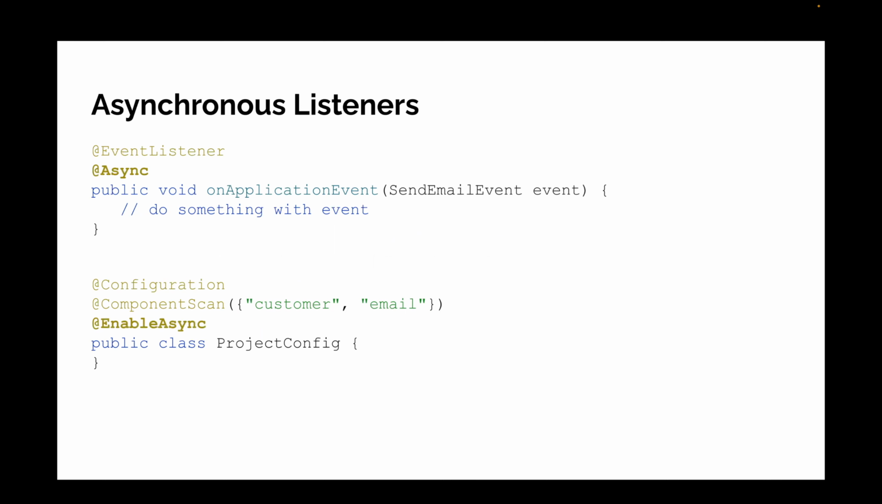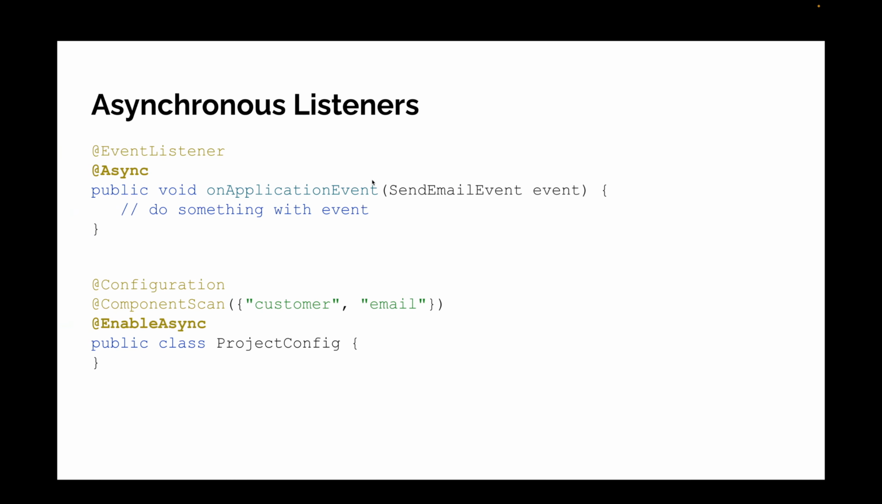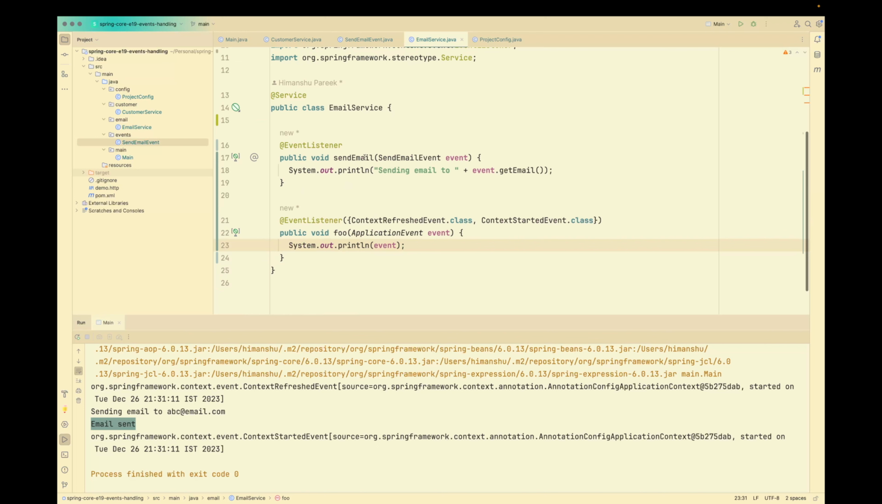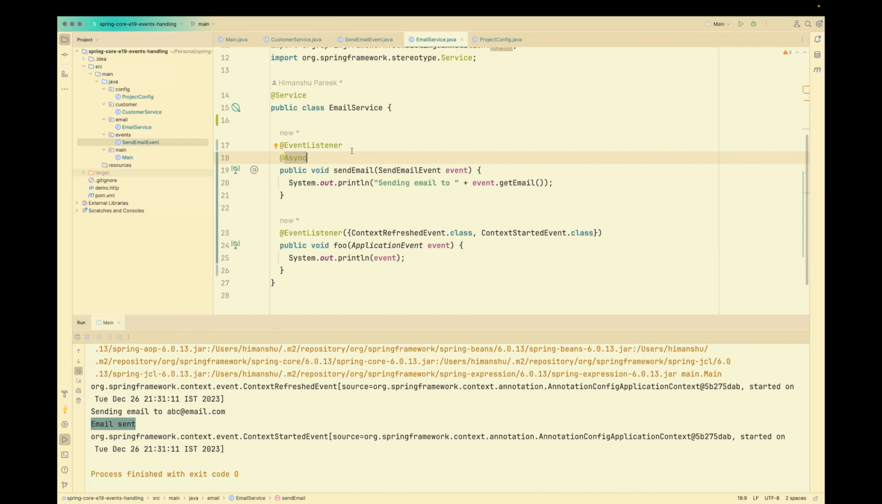Now let's see asynchronous listeners. What we usually want is to process the events asynchronously. So we want to send the email asynchronously, but we don't want to get blocked here. For that, we can use asynchronous listeners. So we can add the Async annotation on the method. This is the event listener method, so we can add that Async here.